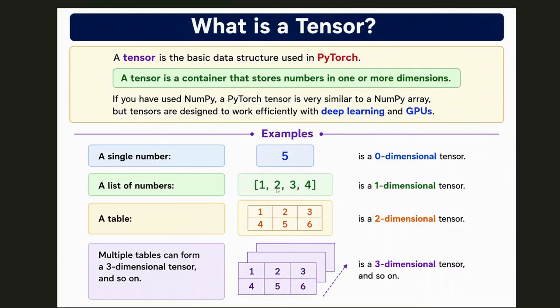For example, I have a single number. This is a zero-dimensional tensor. I have a list of numbers. It is a one-dimensional tensor. I have a table with rows and columns. It is a two-dimensional tensor. And now if I have multiple tables, multiple tables can form a three-dimensional tensor, and so on. For example, here I have, let's say, three tables, and it is forming a three-dimensional tensor. So this is what a tensor is.